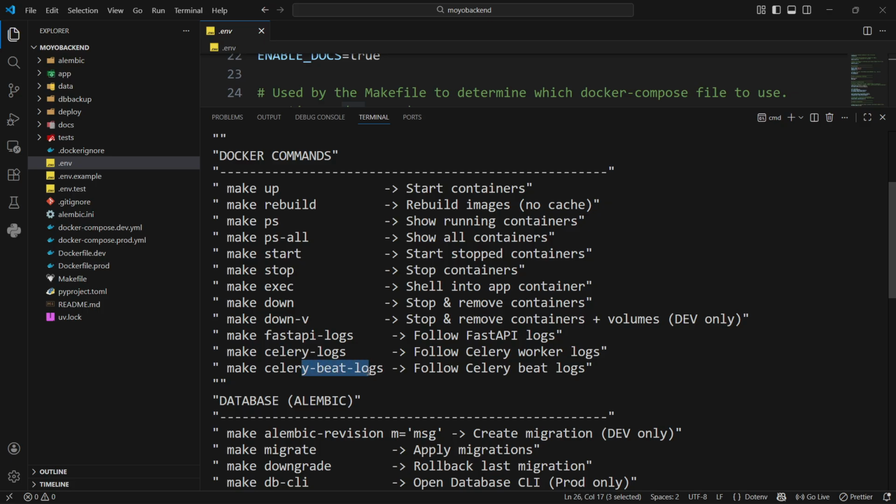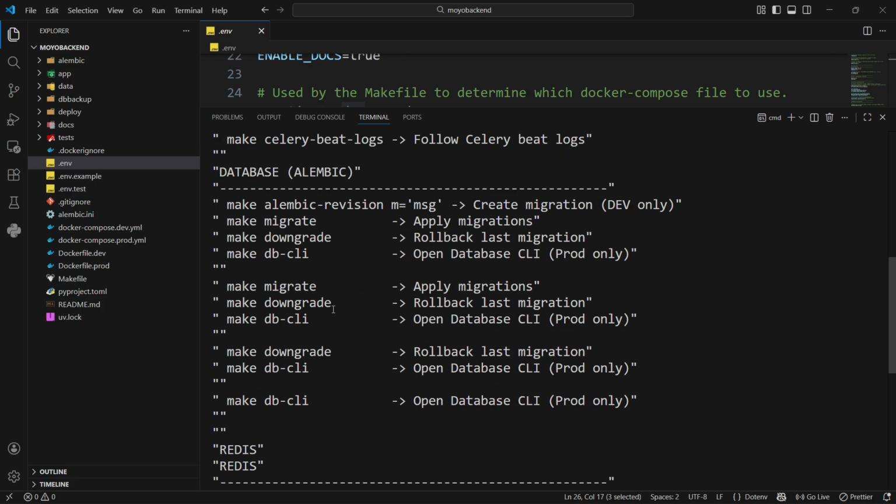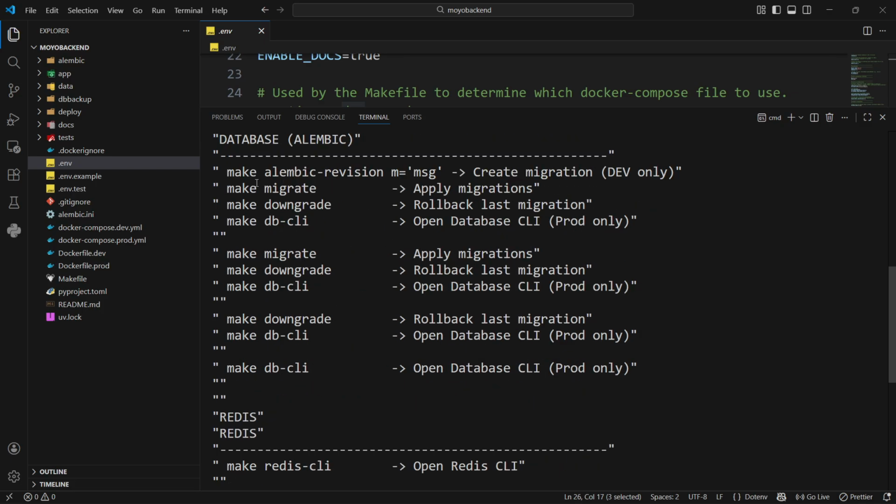Salary logs, beat logs, then salary log. If you want to run Alembic revision, you can use make alembic revision, then message, your message. It will create a migration and it is for dev only. So make migrate will apply the migration. This is basically the upgrade head command of Alembic. Then we have downgrade as well.